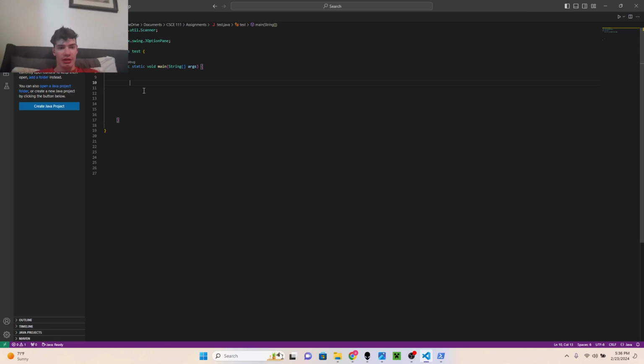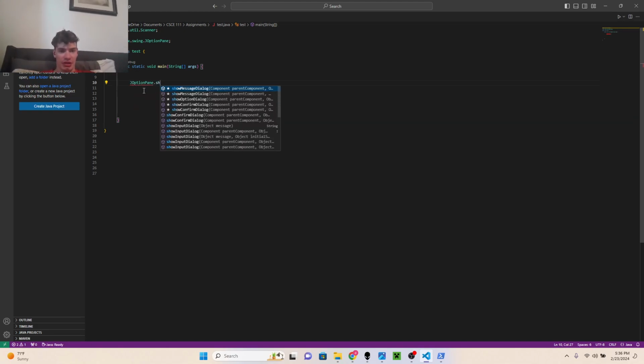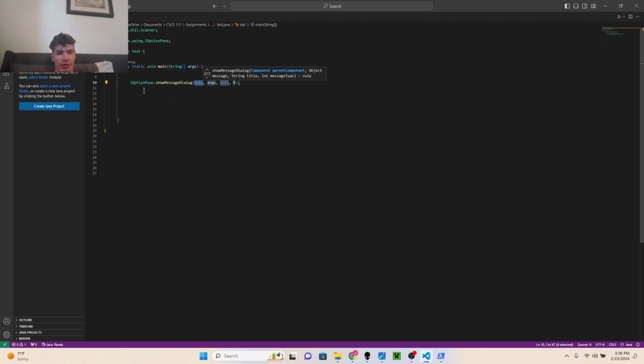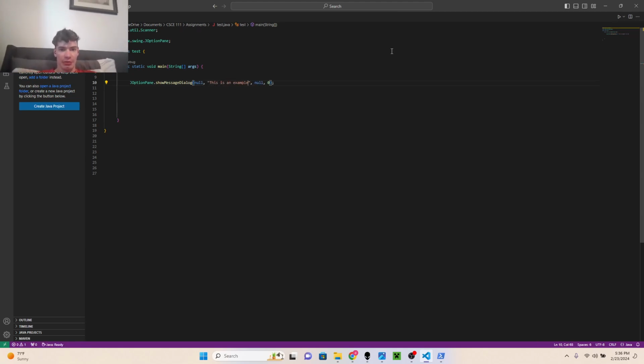JOptionPane.showMessageDialog function. So to code this, you just want to do JOptionPane dot showMessageDialog. You'll leave that first one null. The second one, you can put in a string. So for example, I'll say this is an example of a show message dialog. The third string is your title. So I'm going to say press OK to continue, period.